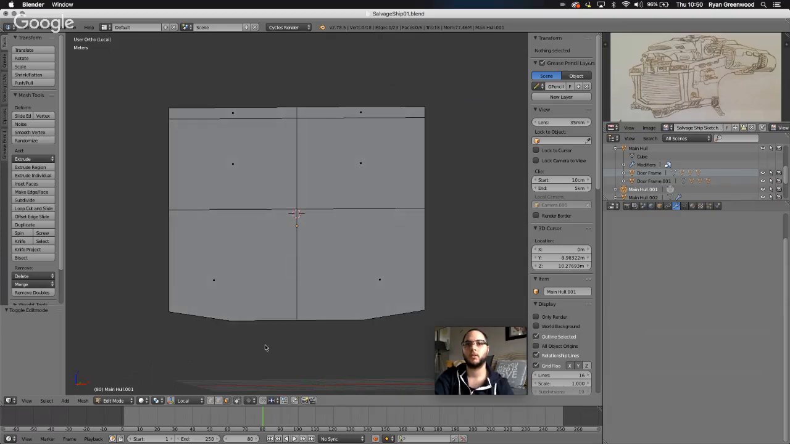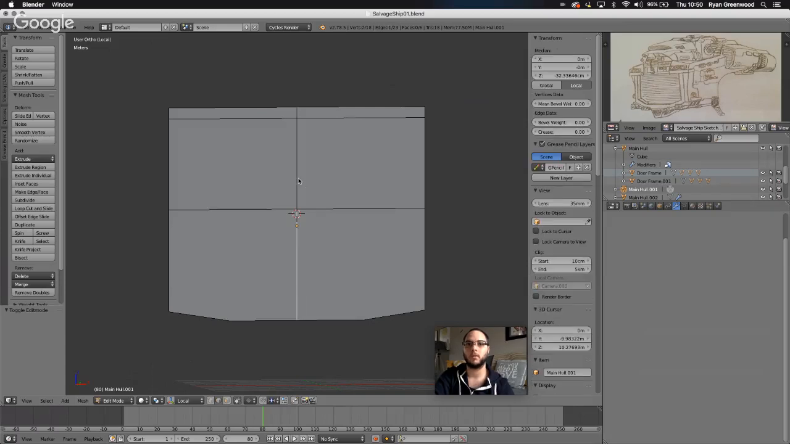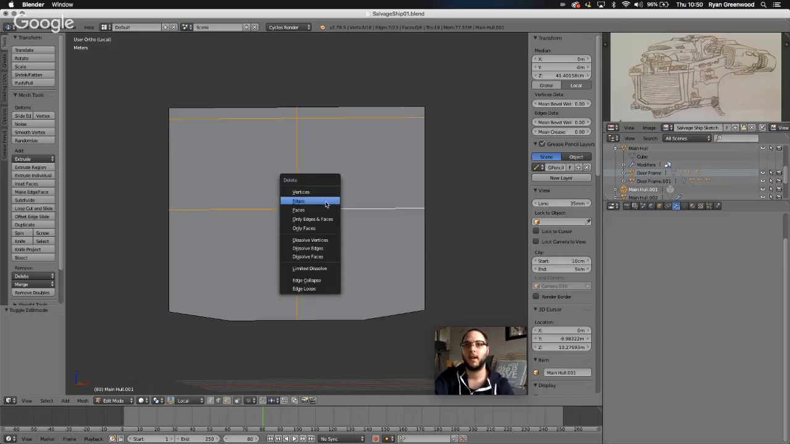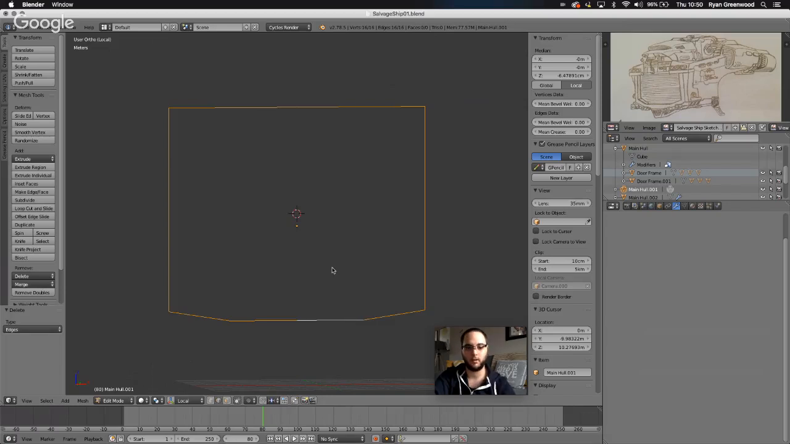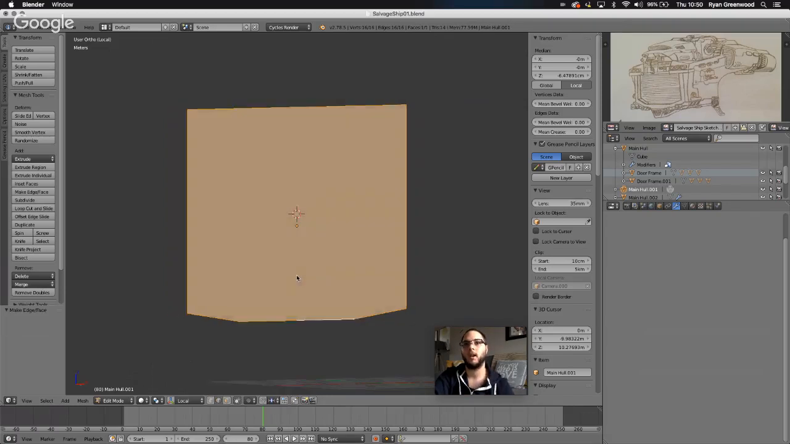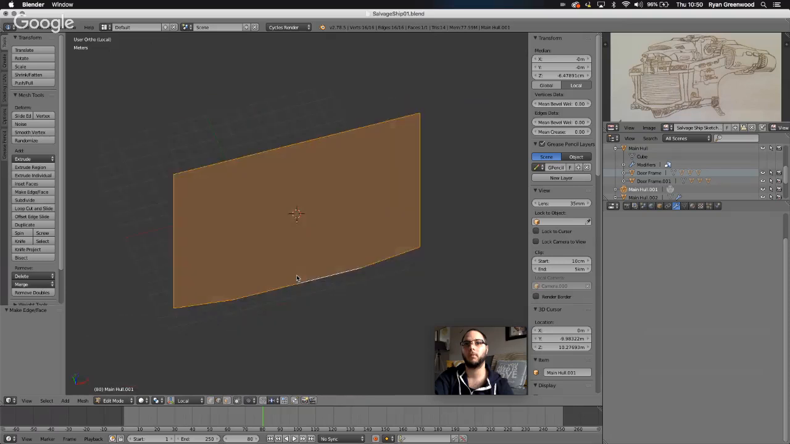What I'm actually going to do is I want to make this into one plane. So I'm going to select all these edges that are inside. Press X and edges. So I've just got the outside edge there. Hold Alt, select that outside edge, and then click F for face. And there we go, we've just got one plane.